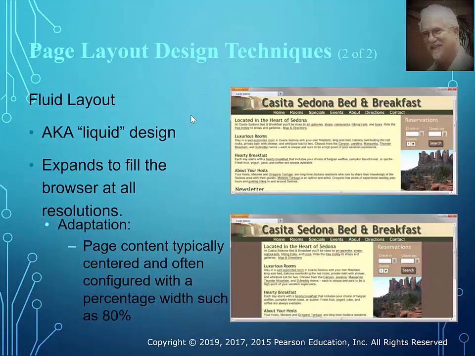Better, you have a liquid design. Liquid design will stretch to whatever size display the user has. And again, I recommend something that's kind of centered. We do that with margin left, margin right, and width 80% kind of thing.